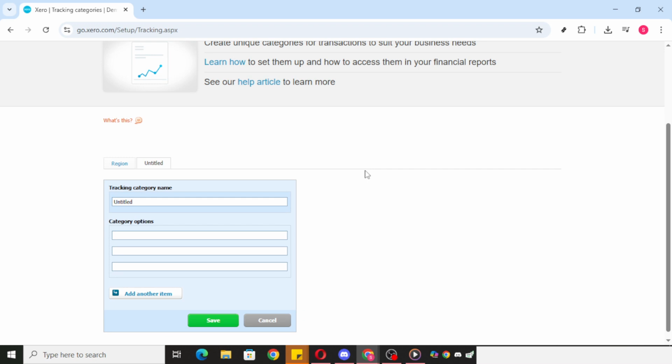Now, this is where you have the flexibility to add various options under this category. Each option represents a subset or specific division under the category you are creating. For example, if your tracking category name is Departments, you might add options like Sales, Marketing, and Human Resources. Don't worry if you need more than one option. You can simply click Add Another Item to include as many entries as necessary, ensuring you've covered all bases of what you need to track.